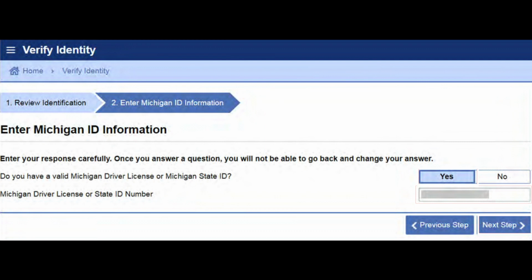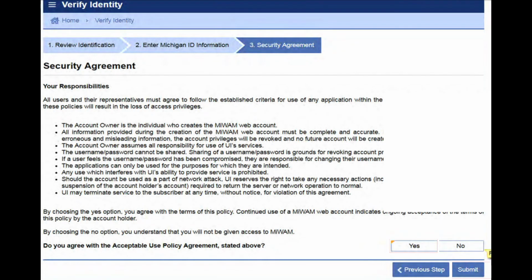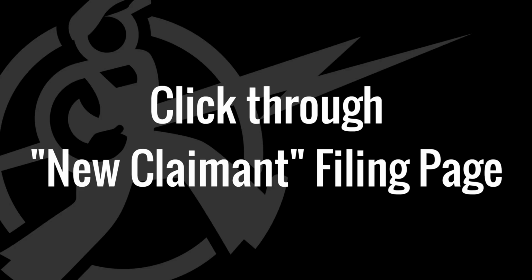You're going to enter your driver's license number or state ID here. Enter that, click yes. This is a security agreement for using the website, using the account, etc. Read that over, and once you've read it over, click yes. So now you have the new claimant filing page that verifies a little bit of information. We're going to go through that and start submitting your claim.